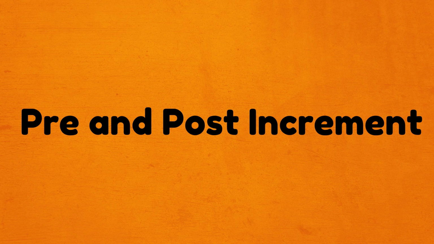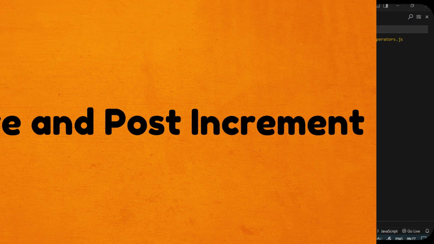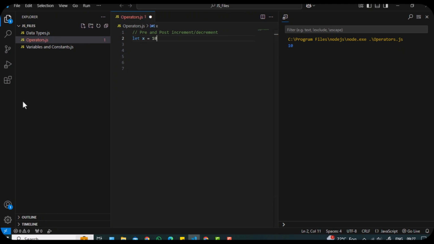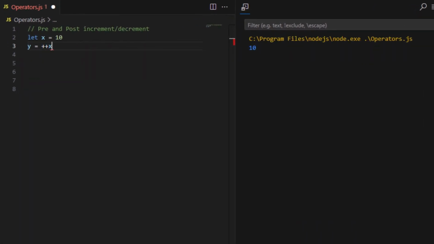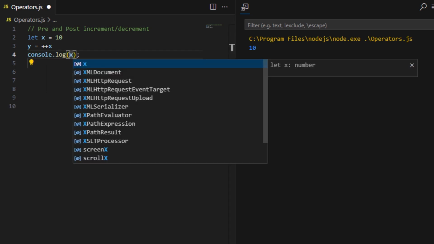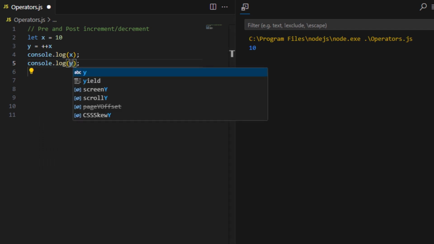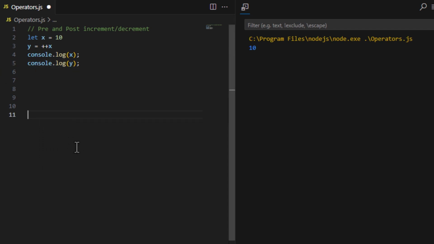Now let's learn about pre-increment and post-increment. I assign the value 10 to x and then apply a pre-increment, assigning the updated value back to x. Both outputs are 11. However, if I apply a post-increment to x and assign the result to y, the results are surprising.